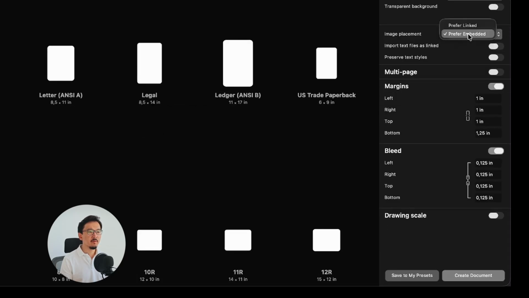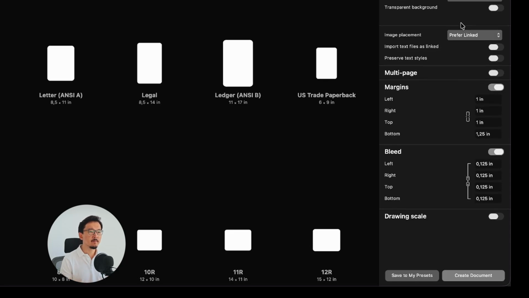Image placement. If you have just one or two images, then you can embed them, prefer embedded. But if you have many images and they are all very heavy, like 10 or 20 megabytes each image, then probably you want to have them linked. In this case, images will not be inside the source file, but they will be linked to their location and your source file will not be heavy. Okay, in this case, just let's say prefer embedded.